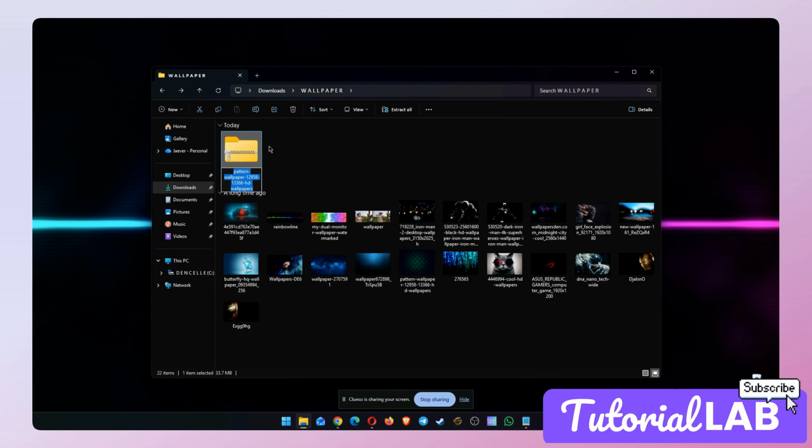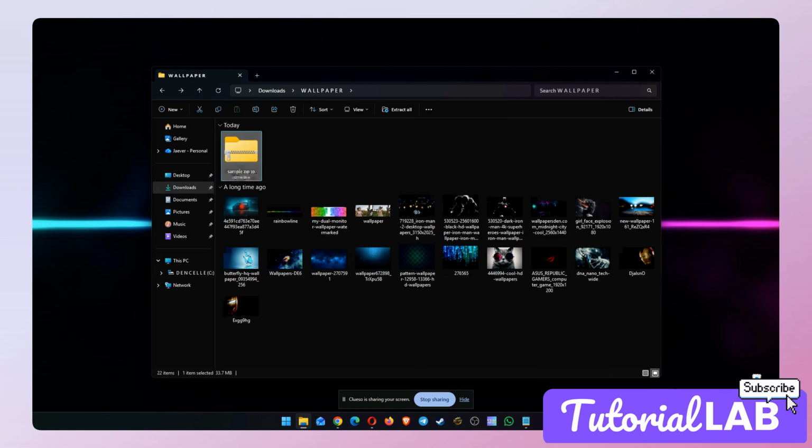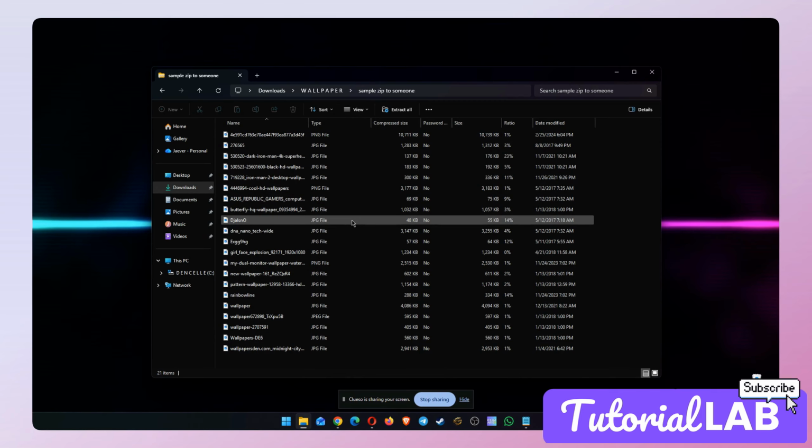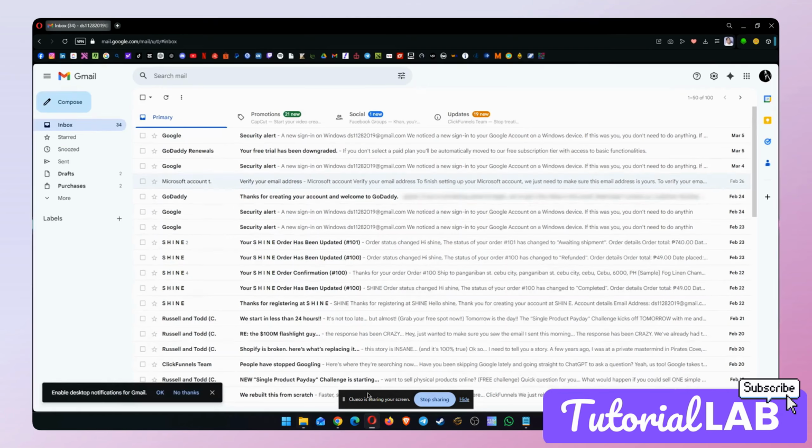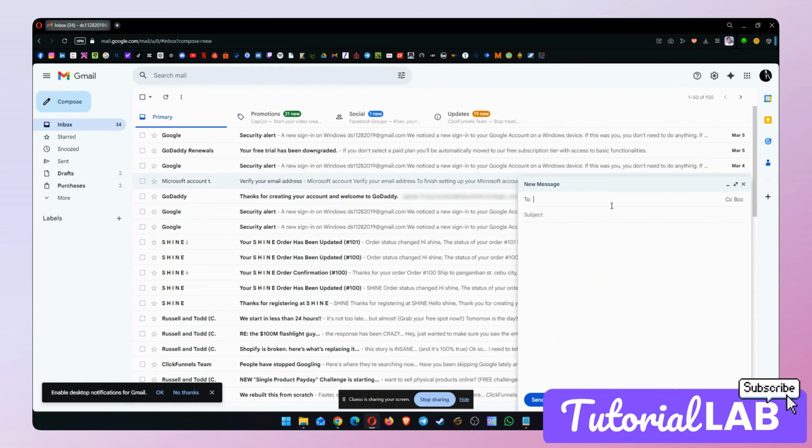It will automatically create a zip file, as you can see. Now, we just need to rename it. When we open it, all our files are inside. To send it via email, we just have to open the email and compose a new message.